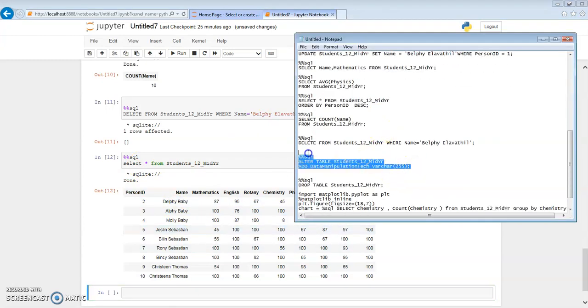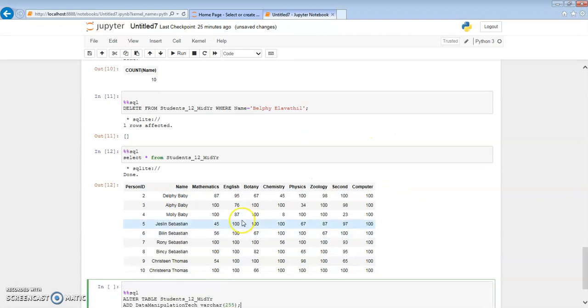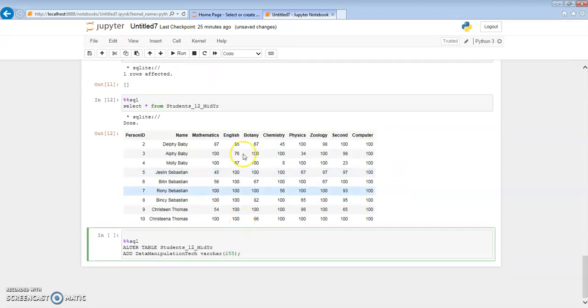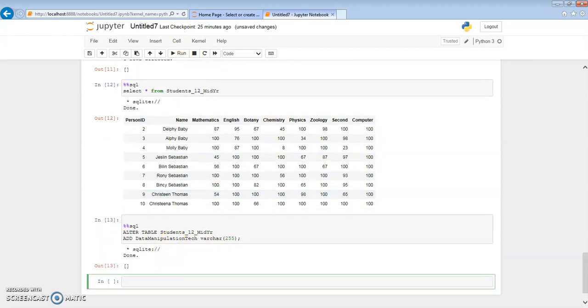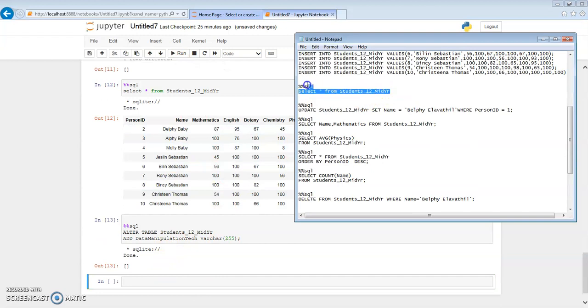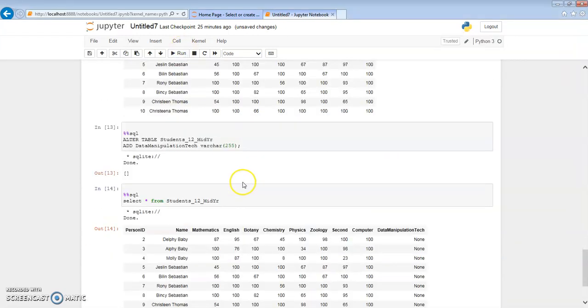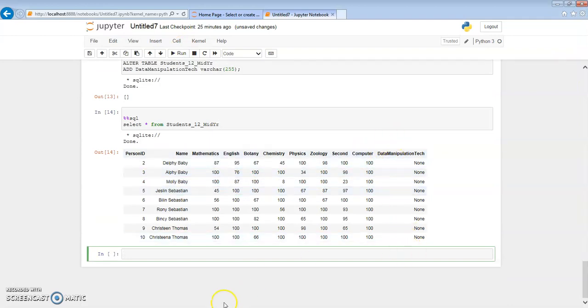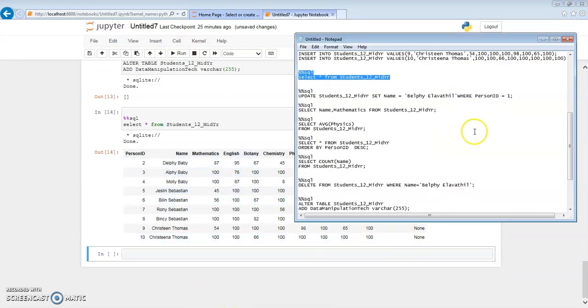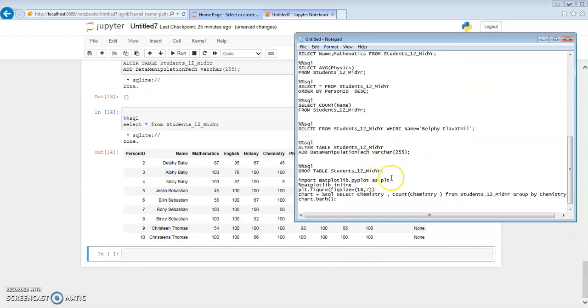Now we'll alter the table. By altering a table, we can add columns to it. I am trying to add a data manipulation technique subject to the table called student 12 mid-year. Now it is done, and we'll see what changes come. I am going to select everything again. The select has given us another column. Then we can drop the table, but we'll do it last.